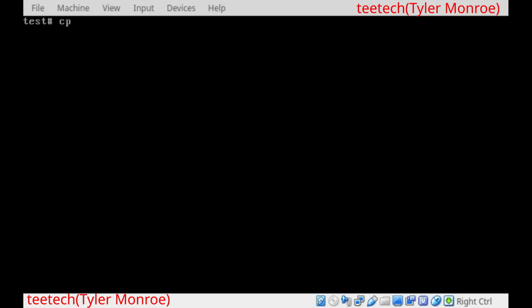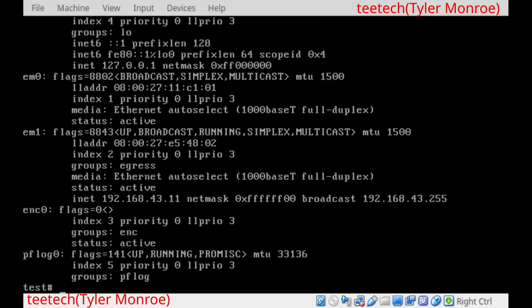We're going to back the file up with the cp copy command, hostname.em1, and back that up to hostname.em1.back. You could also give that a certain date if you were testing changes. We'll remove the original file, and we're going to start with a basic LAN and WAN configuration for our firewall. EM0 is going to be our LAN, and EM1 is going to be our WAN. So we're going to start with /etc/hostname.em0.